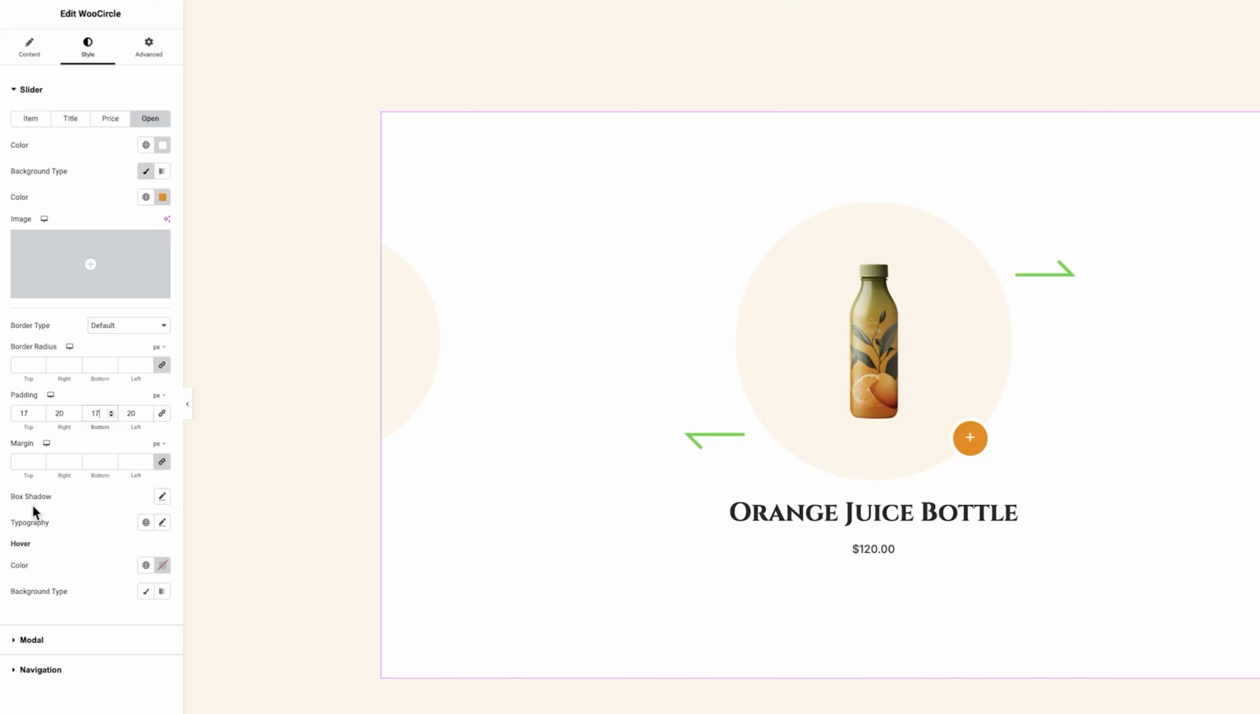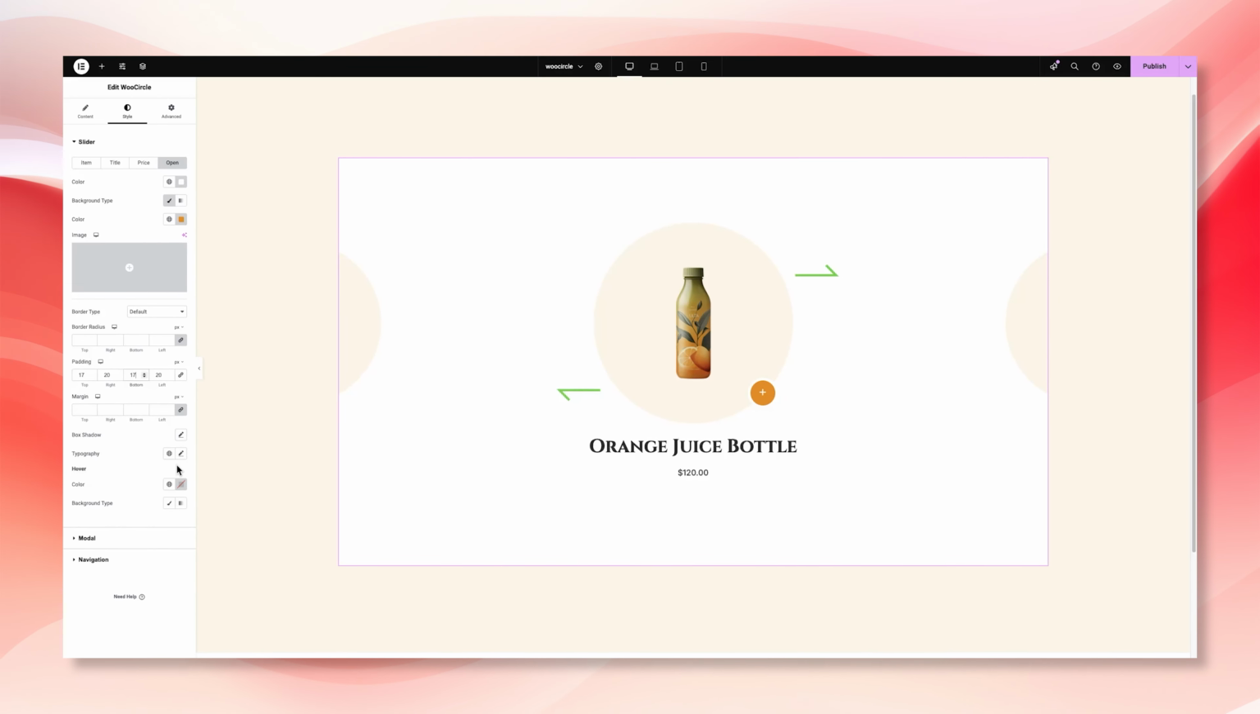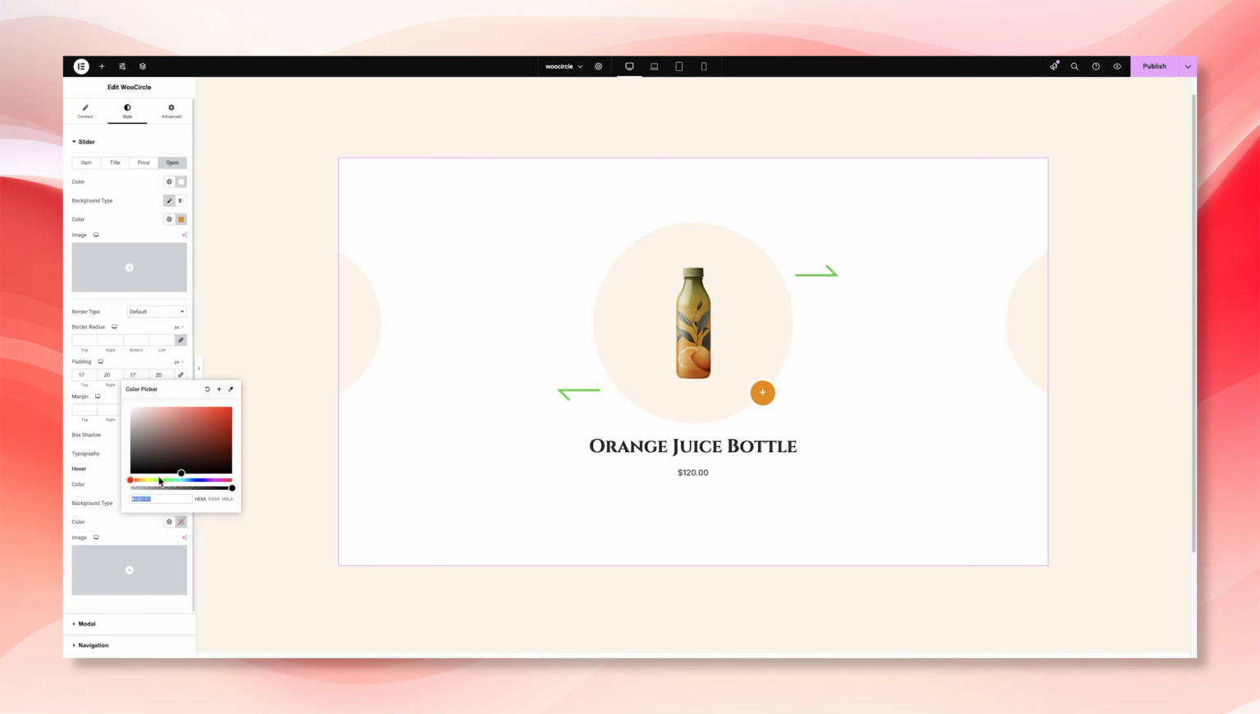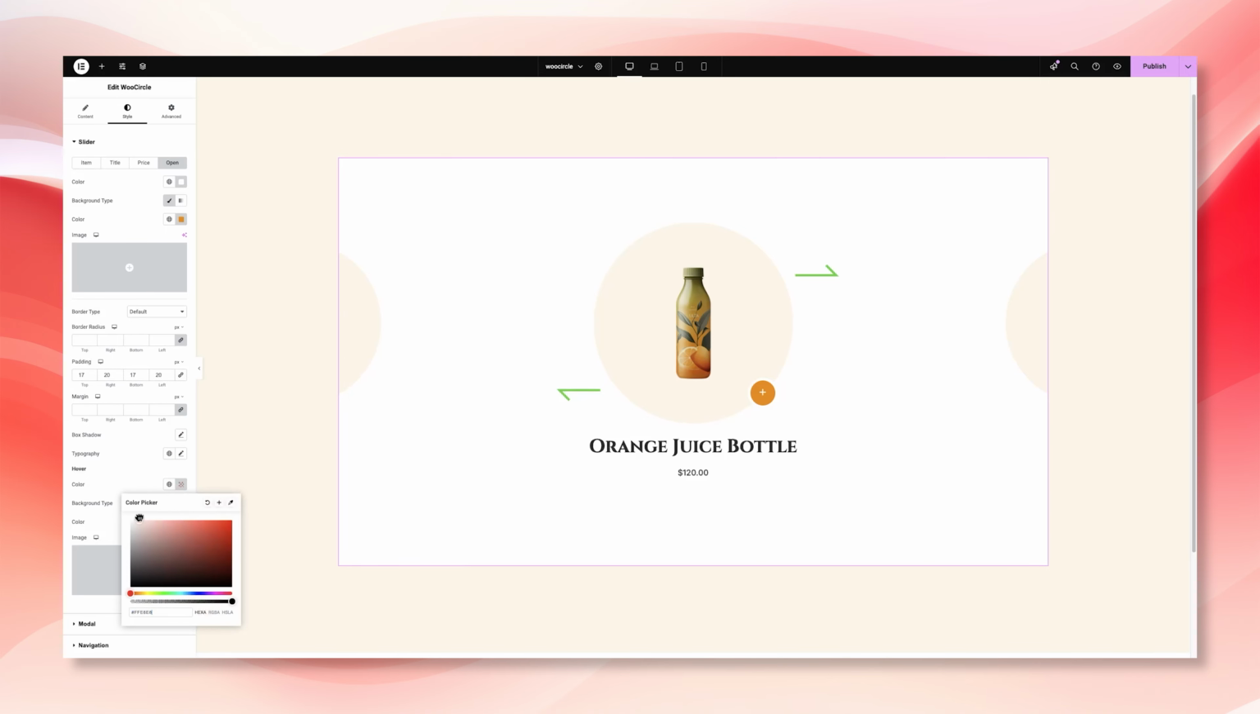Additionally, you can enhance the visual appeal by applying a box shadow effect. For typography enthusiasts, you have full control over the font style, size, and other text-related attributes. Finally, you can define distinct color and background color settings for when users hover over the plus icon. If desired, you can also apply an image as a background for added depth and uniqueness.